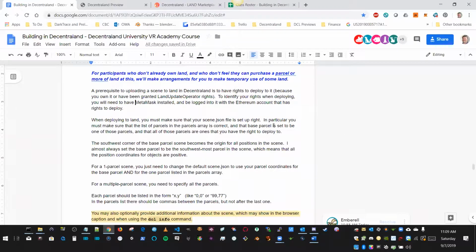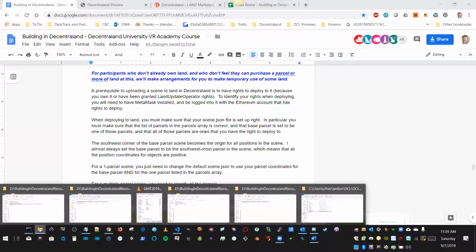You also need to set up your scene.json file. Up till now, we've been ignoring it because when you're building a scene, it doesn't seem to really matter if you put content beyond the one parcel that you get in the DCL init. So when you first do a DCL init, you get, let's see if we can find one here.